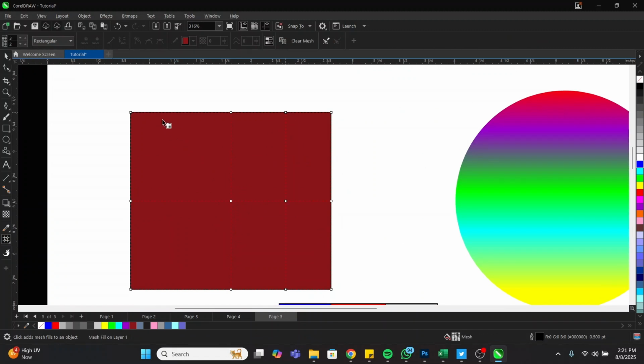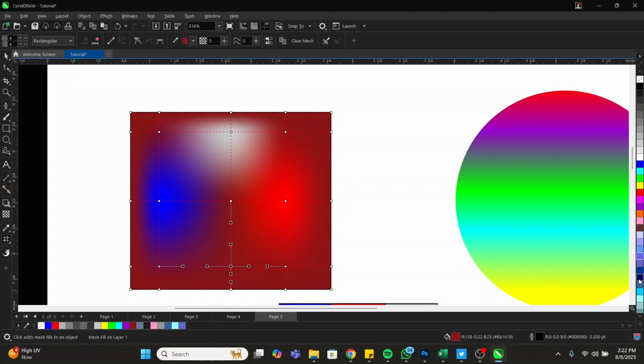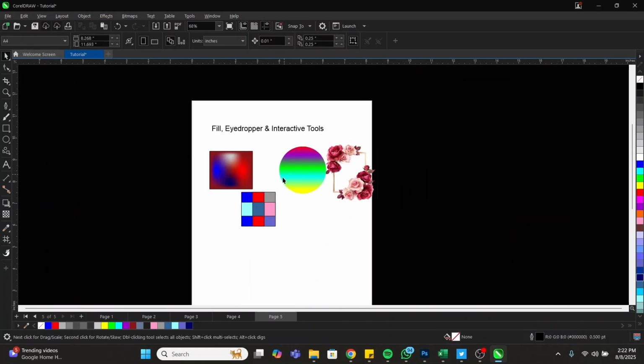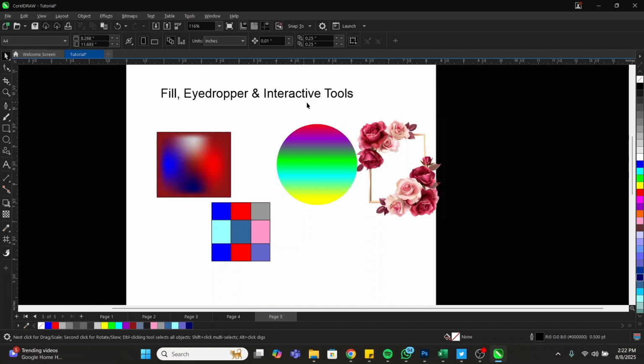And then the mesh fill underneath. The mesh fill is when you want to do some kind of mesh where you have color splash everywhere. You can give this one this, you can give this one this. This is like color splash, right? You can give it different kinds of color splash that you want. So that is fill, eyedropper, and interactive tools, right?